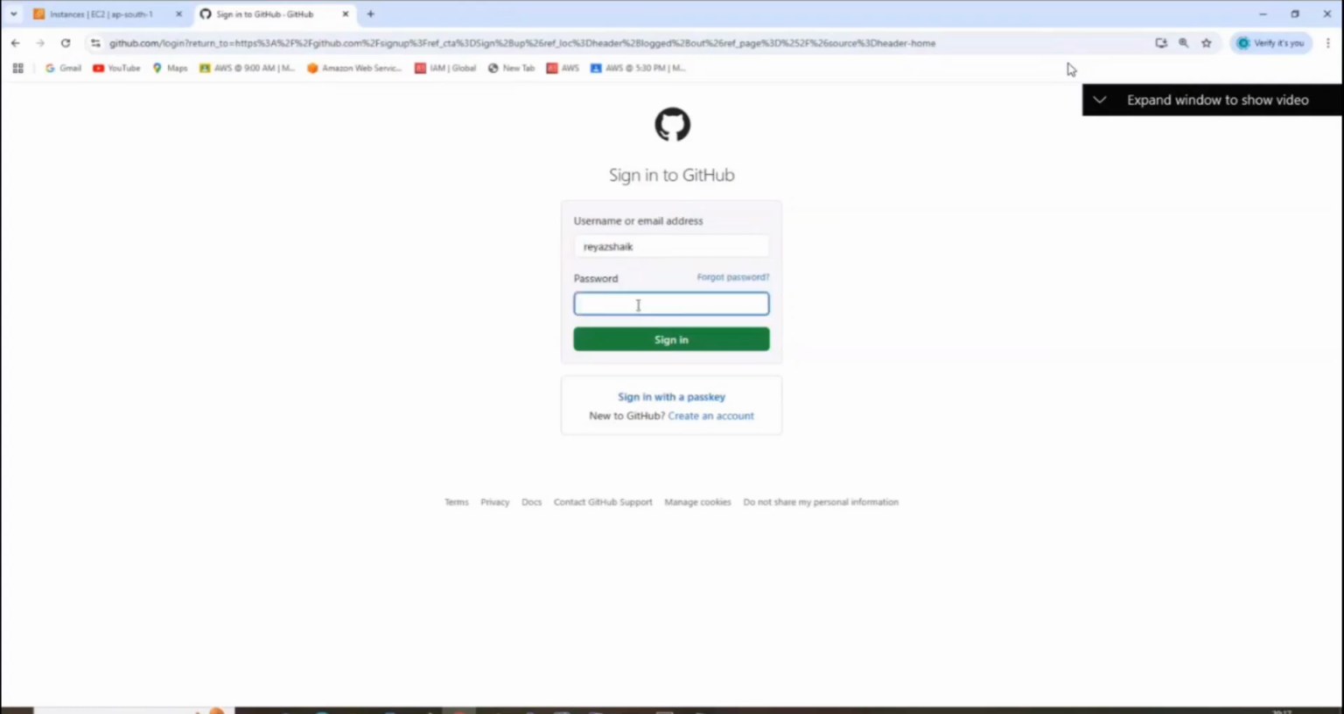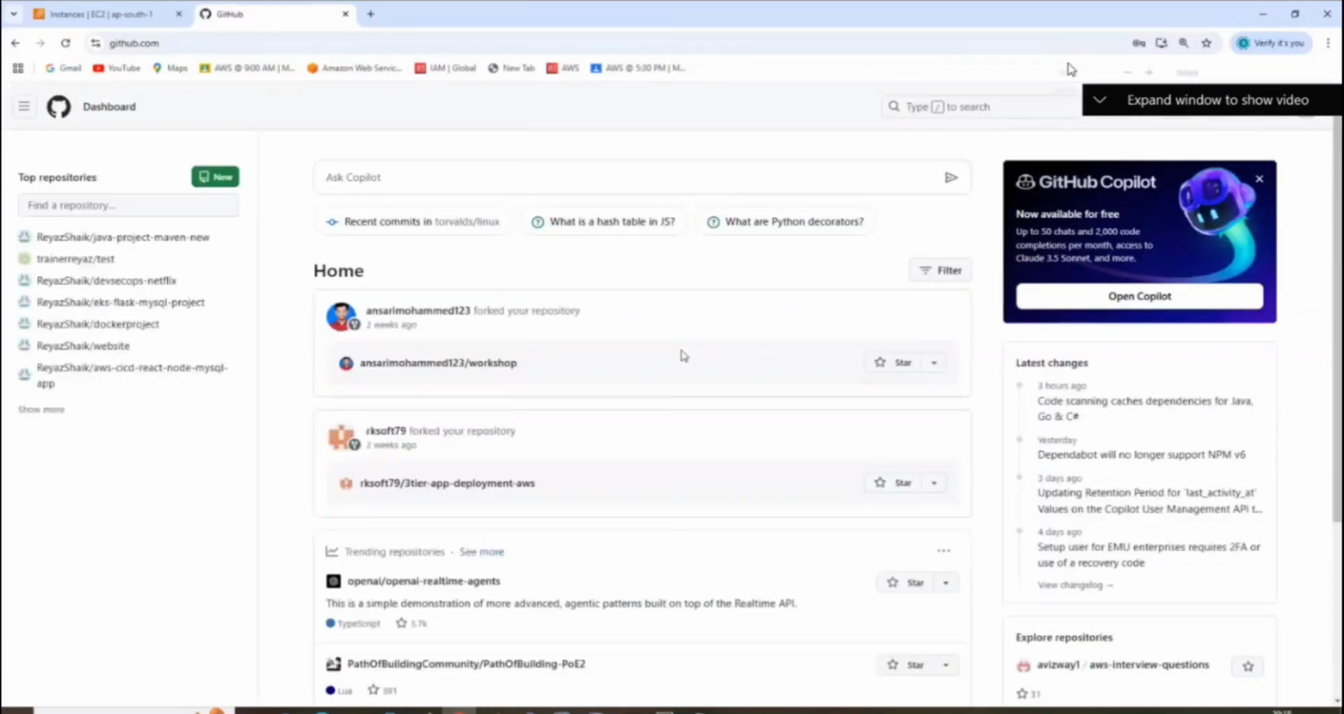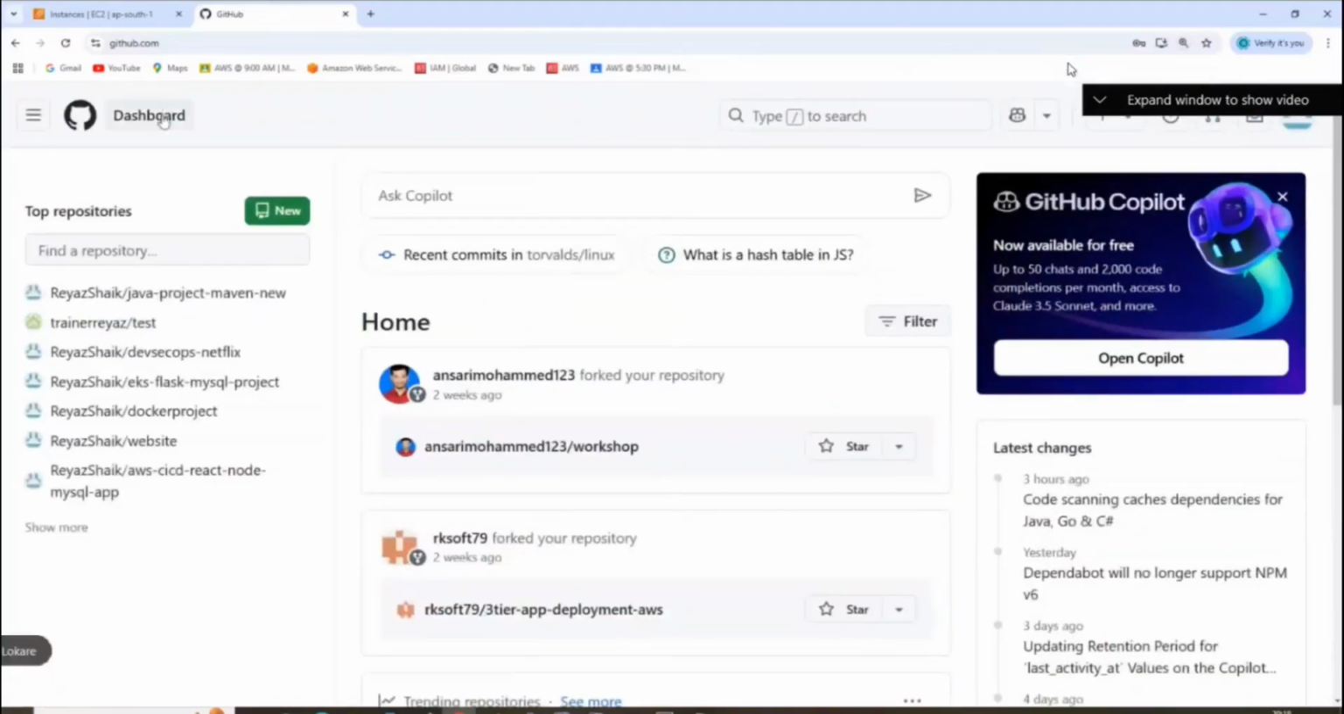Okay. Not root 123456. Okay, sorry. Nice. Okay. All right.